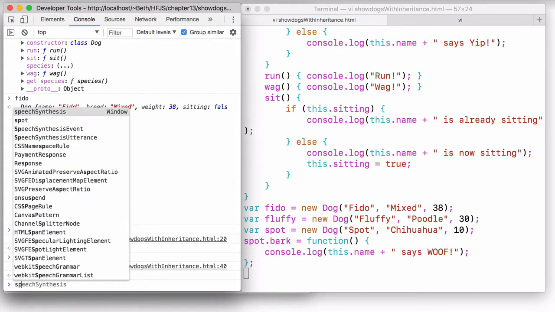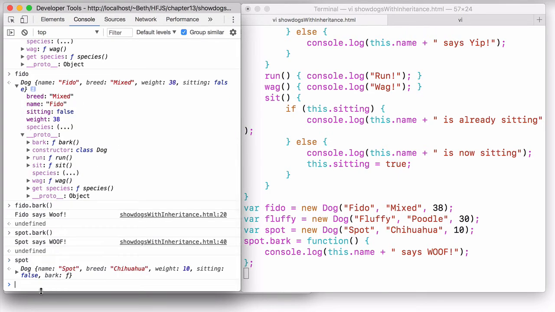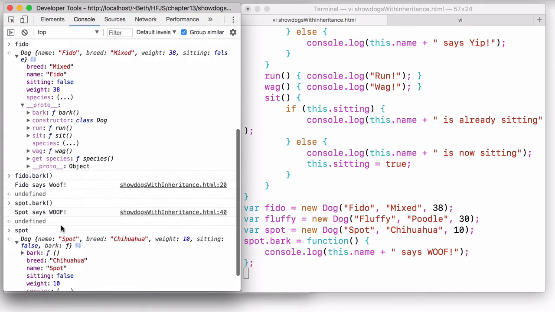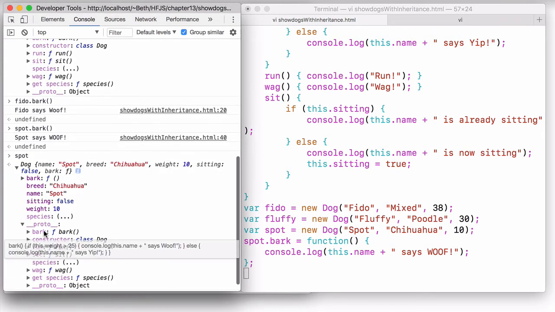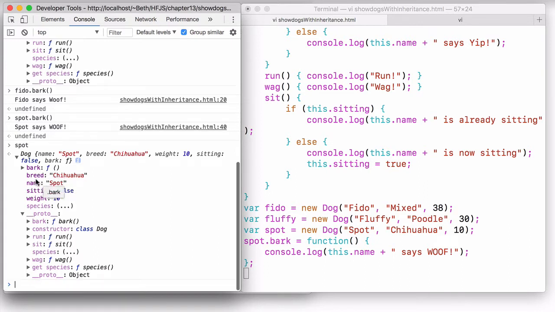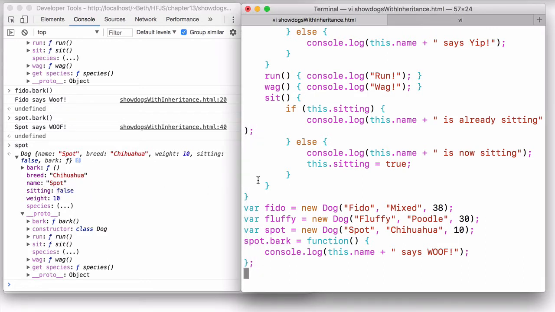And if we take a look at Spot, we can see that Spot is a dog. Spot was created using the dog class. But you can see that it's got a bark method in the instance object. So the bark method that's in the prototype, that dog.prototype object, is being overridden by the bark method that's in the Spot instance. So that's how basic object inheritance works with a class.